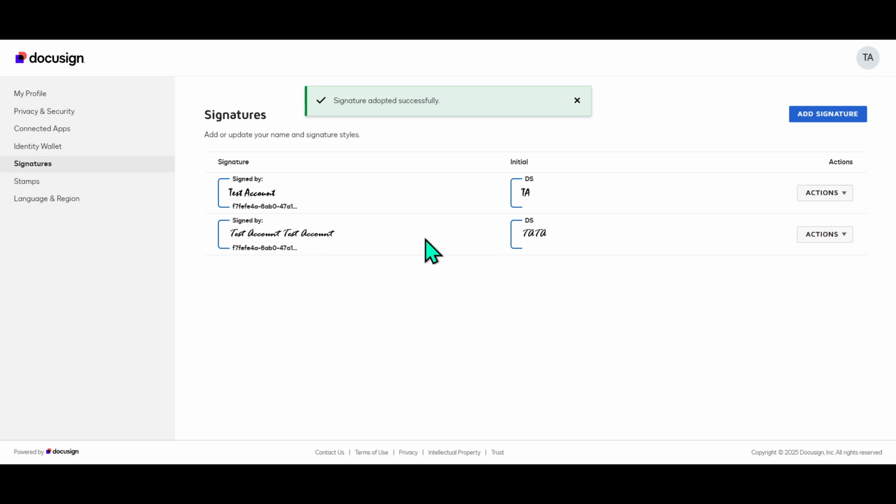Once you've entered your desired initials, take a moment to make sure everything looks correct. Then go ahead and click Create. With that, you've successfully updated your initials in DocuSign. This new signature will now appear in your list with the adjusted initials you've input.